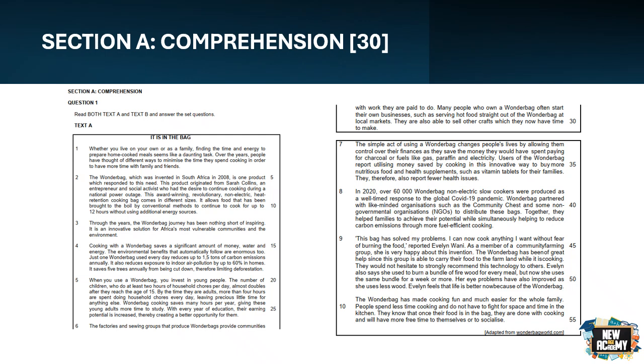So section A says comprehension. Question 1: read both text A and text B and answer the set questions. Then this is text A. It is in the back. This is the title of our prose passage.